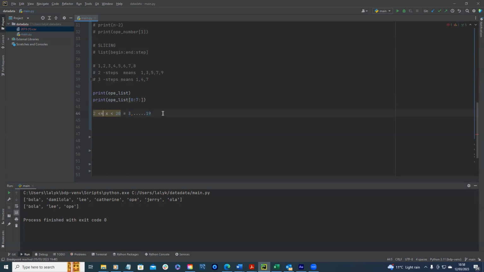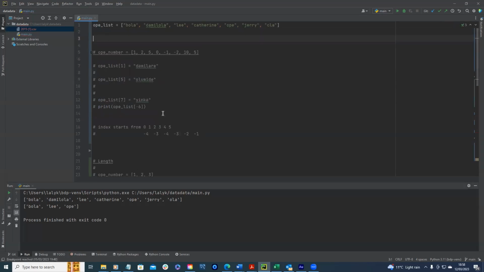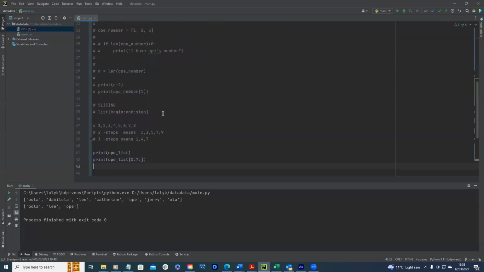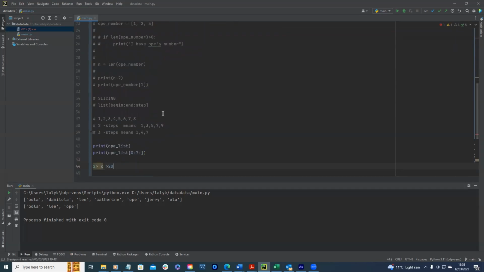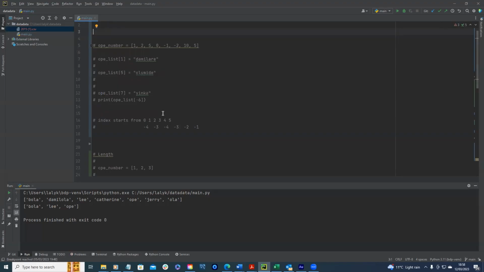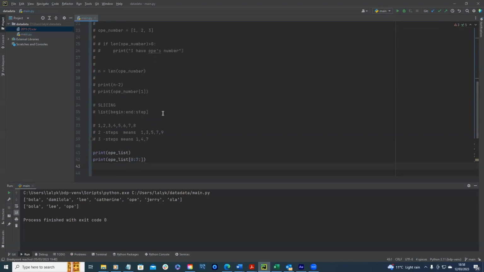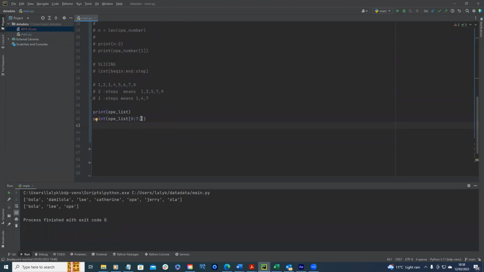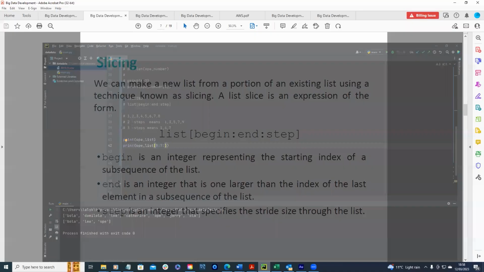So I'm going to go back to our slides. Okay, so now we understand that concept of using slicing. So I've explained that. Let's go on.